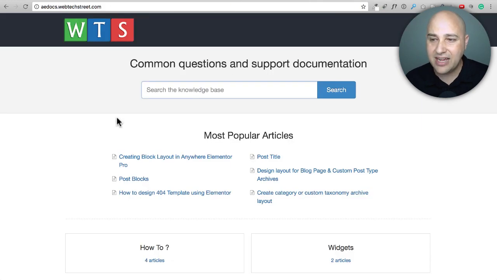Let's take a look at the documentation, or what documentation is there. Now, most developers will tell you they like to develop things and they hate to document them, and that is going to be what you're going to come up against with Anywhere Elementor Pro. It's very slim on the documentation. Now, they don't do that because they're hiding anything. They probably do that because they are busy and they don't have the time for it.